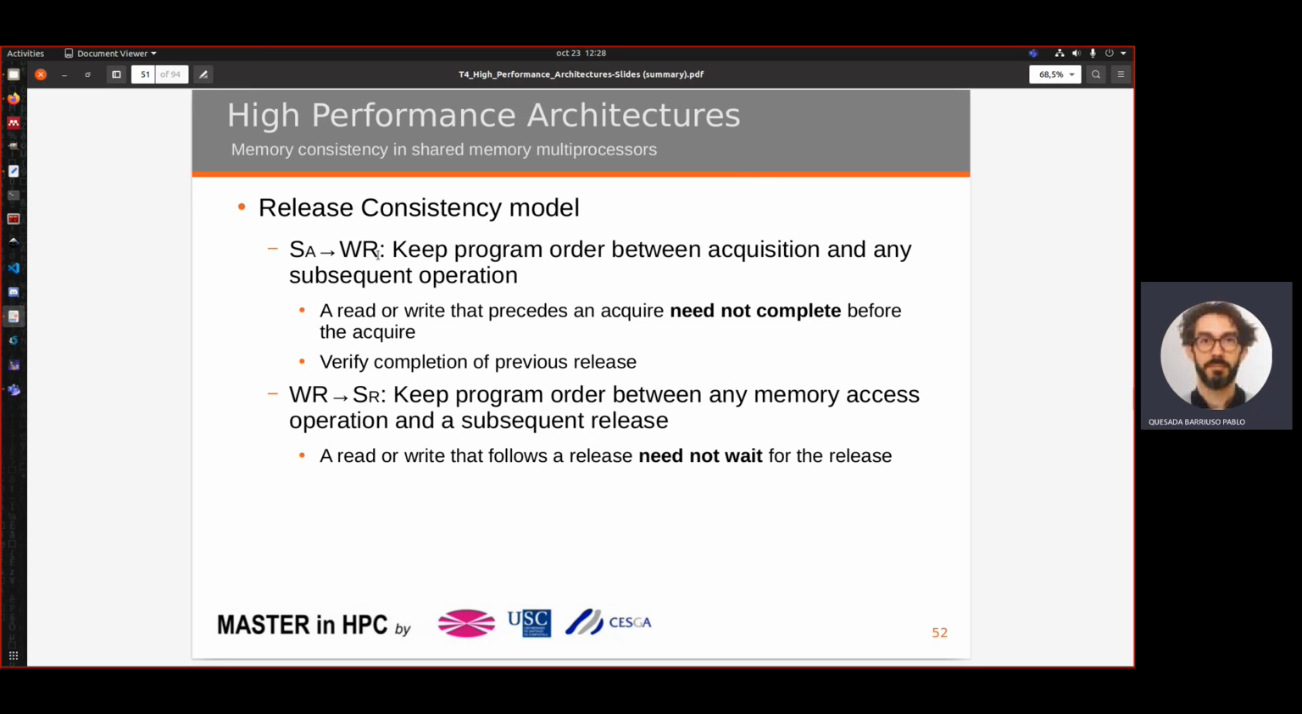This gives us a new relationship: acquisition before write and read, keeping program order between acquisition and any subsequent operation, and write and read before release, keeping program order between any memory access operation and the subsequent release. So a read or a write that follows the release, no need to wait for the release to complete.